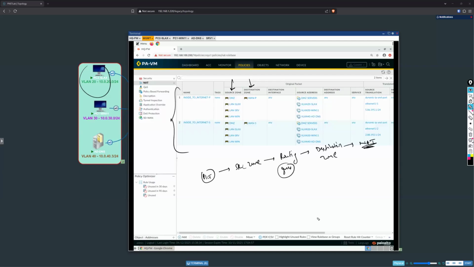Okay, that's what the flow is. Now, in case of inbound NAT, things are a little different. Let me come here. I hope this is understandable, right? Packet comes in, source zone is determined based on what interface the packet came in.